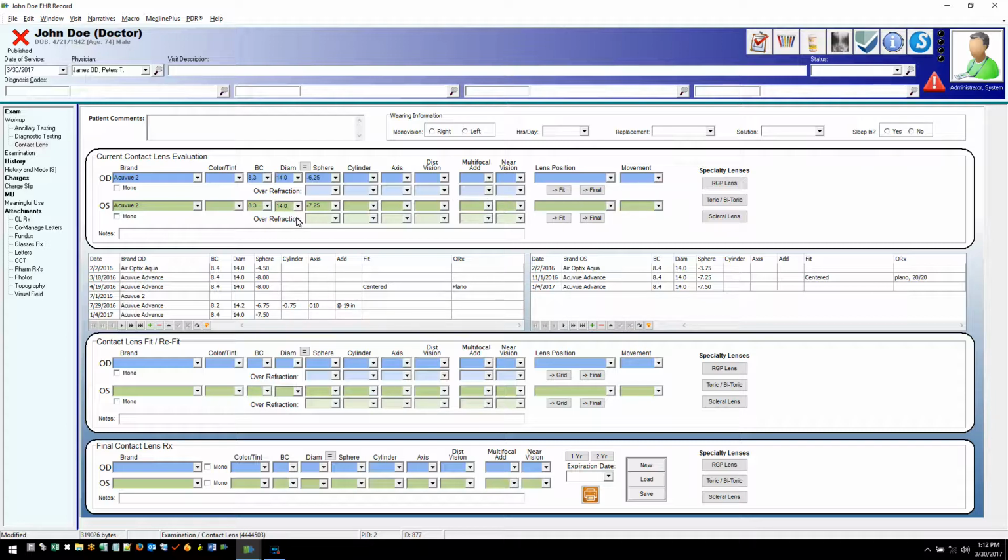Now if you decide that this prescription is still good and you're just going to prescribe the same thing for this patient, then I can just click the to final button right here. It'll move it down there. I can give it an expiration date, and I can click my save button, and it works just like I showed you with the glasses prescription.